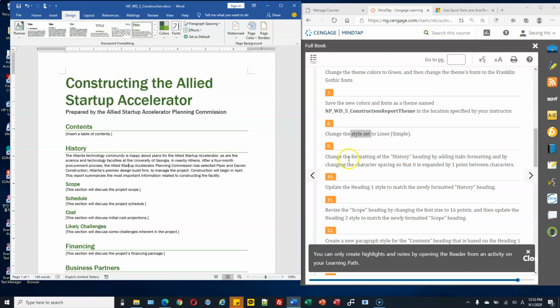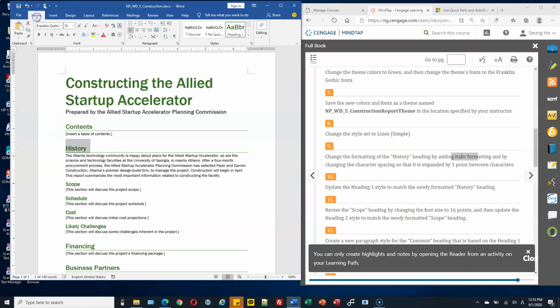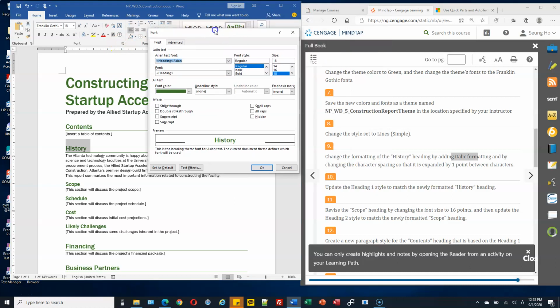Now format. Change the formatting of the history. So click the history. Select the history. And then we want to change the italic formatting. So make sure to select the history. Italic formatting is here. It's in the home tab. So we are changing font. Click the font arrow, the font dialog box launcher, and from this we will apply this formatting. So this is italic. Make sure the font style is italic.